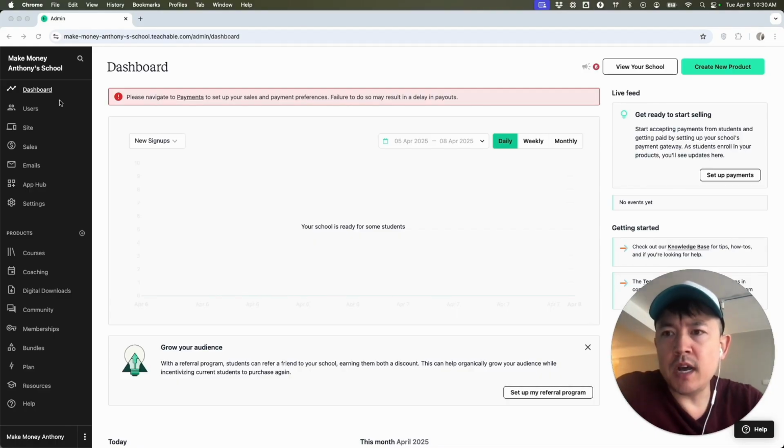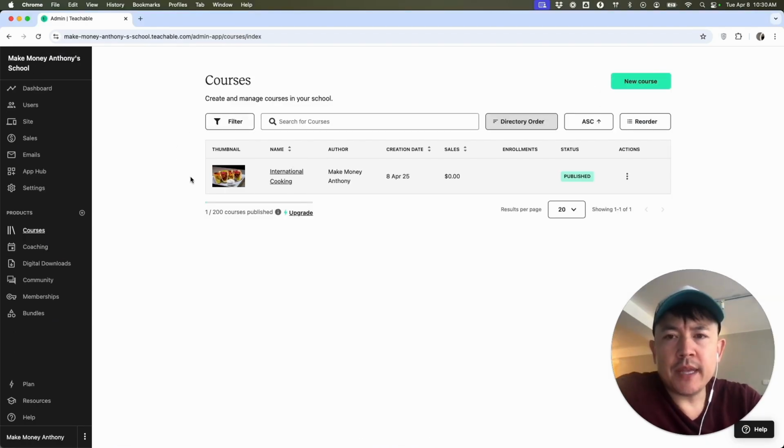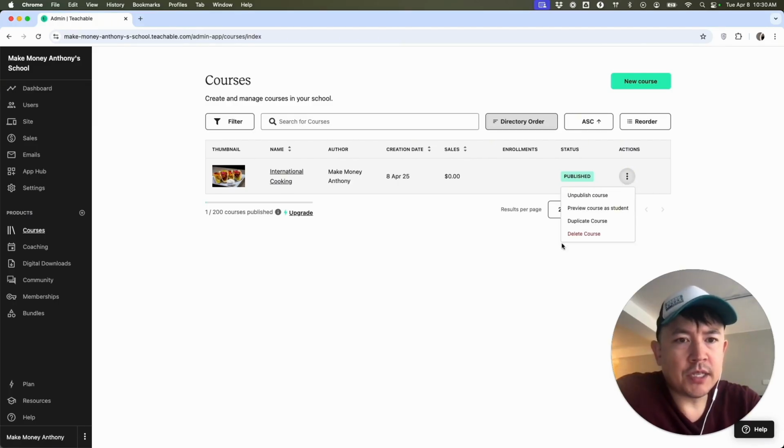Now here on the home screen, if you want to unpublish a course, here on the left side, you want to click on courses. Okay, once you do that, you'll see all the courses you have inside of Teachable. And in order to unpublish a course, find the course you want to unpublish, and then off to the right, you're going to see these three dots. Once you click on those three dots, you'll see a drop-down menu, and you want to choose Unpublish Course.